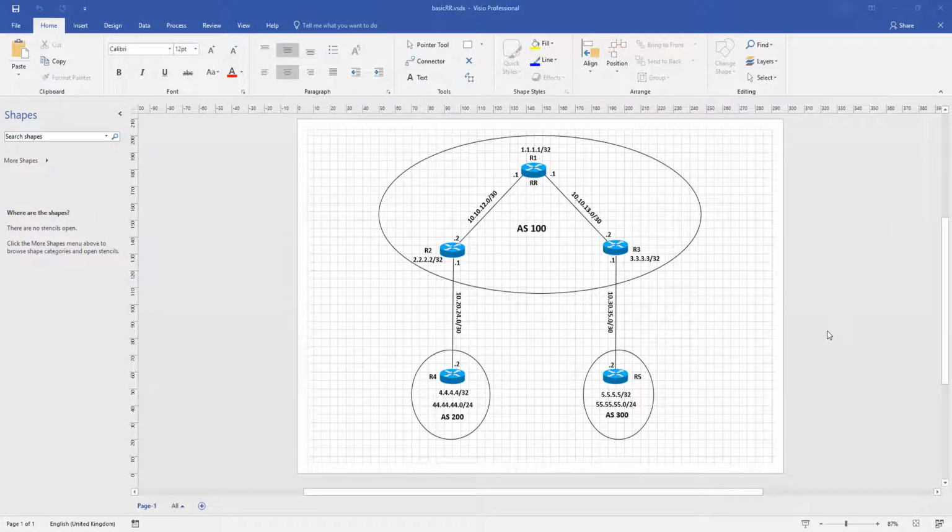In this video, we configure basic BGP using the route reflector. In our topology, we've got AS100, 200, and 300. In AS100, we've got routers 1, 2, and 3 paired over IBGP. R2 is paired to router 4 over eBGP, which is in AS200, and R3 is paired to R5 over eBGP as well.